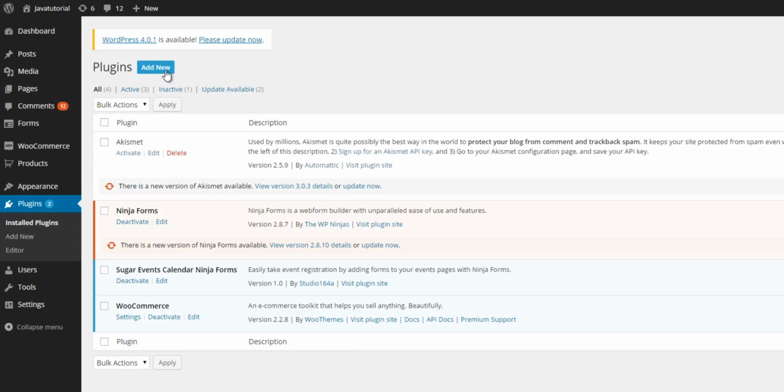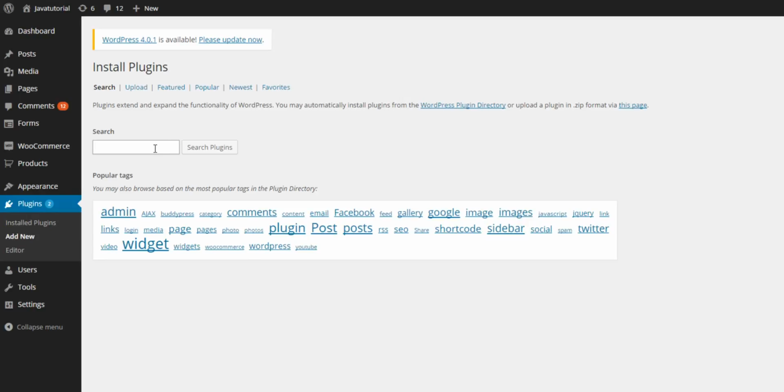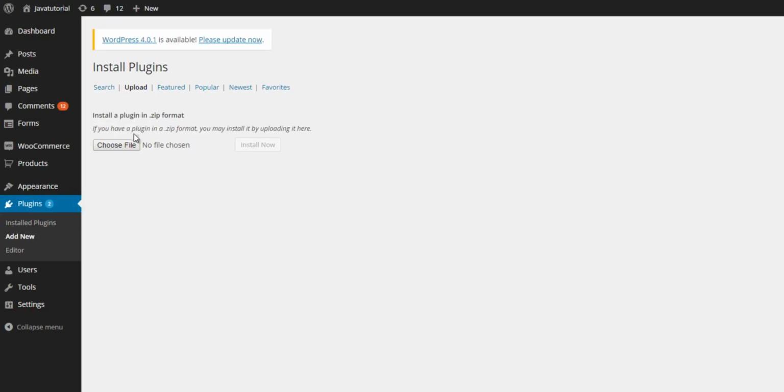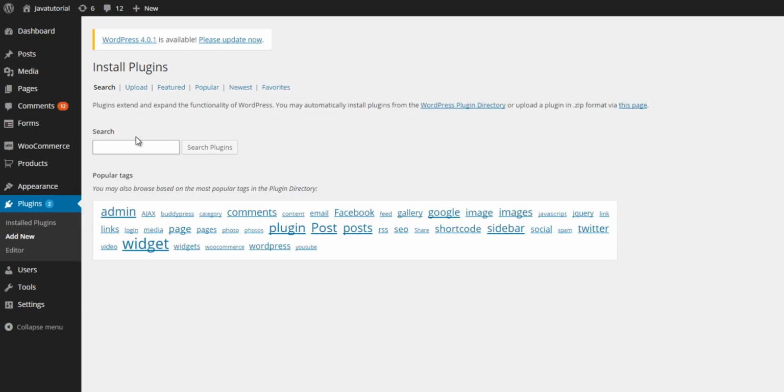To install a new plugin, you simply click the Add New button, and in this case we're going to search for a plugin, although you can download plugins from a third-party website and they'll come out as a zip file, and all you need to do is click Upload, choose the file, and then click Install Now, and you're good to go. We're going to check out the WordPress SEO plugin.